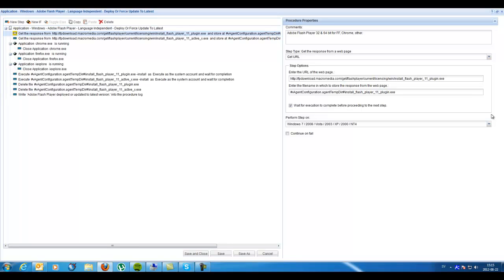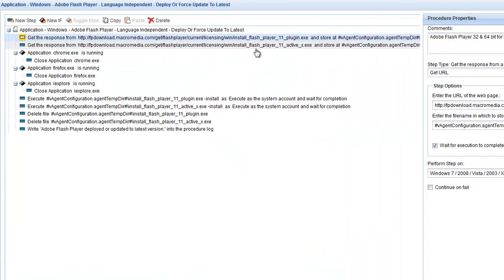If, for instance, I ran this on a Mac, it will skip all the steps that are not defined as a Mac. So we download the Adobe Flash Player installers, both for Internet Explorer and for Chrome and other web browsers. Then we come to a statement.